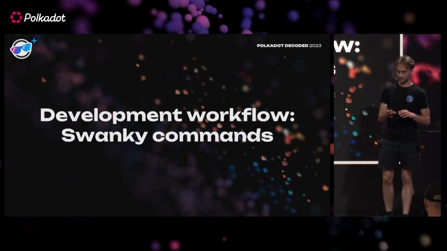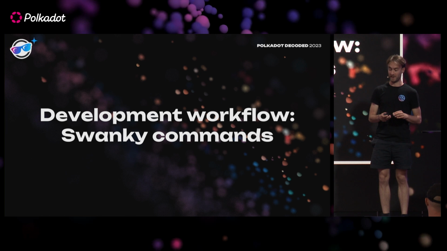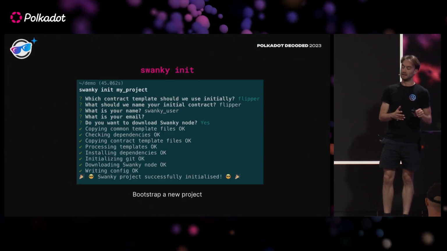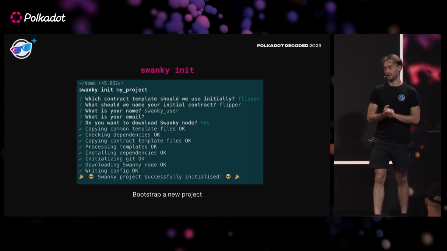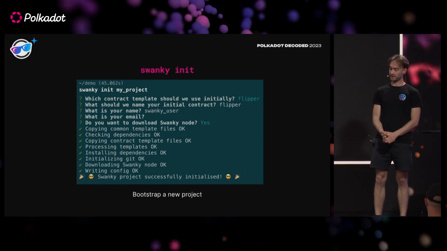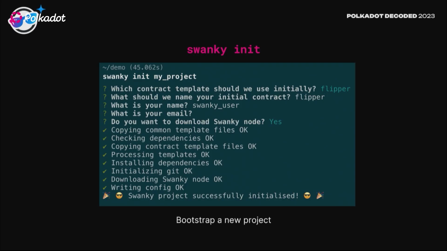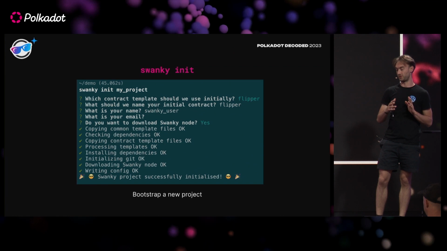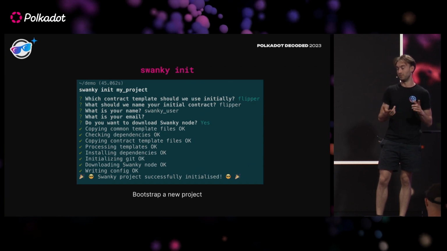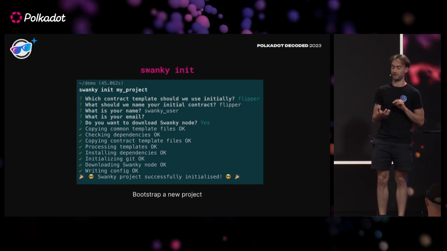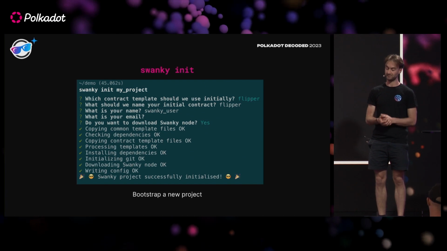So let's have a look at the different commands of the CLI. The first one is initiating a project. The command is swanky init and the name of your project. It will create a new folder. And then it will first ask you which template you want to use. So we have 3 templates for now: a blank template, a flipper template, and a PSP22 template.